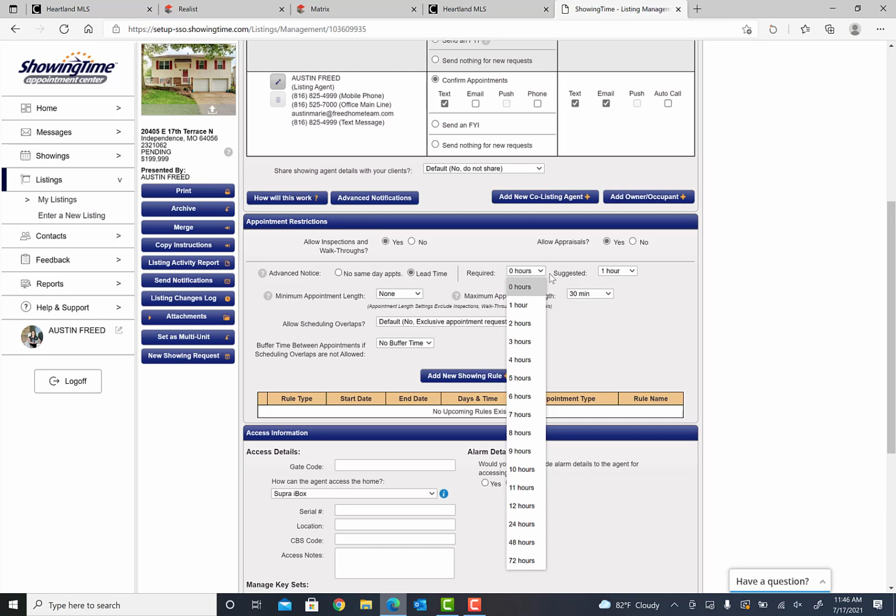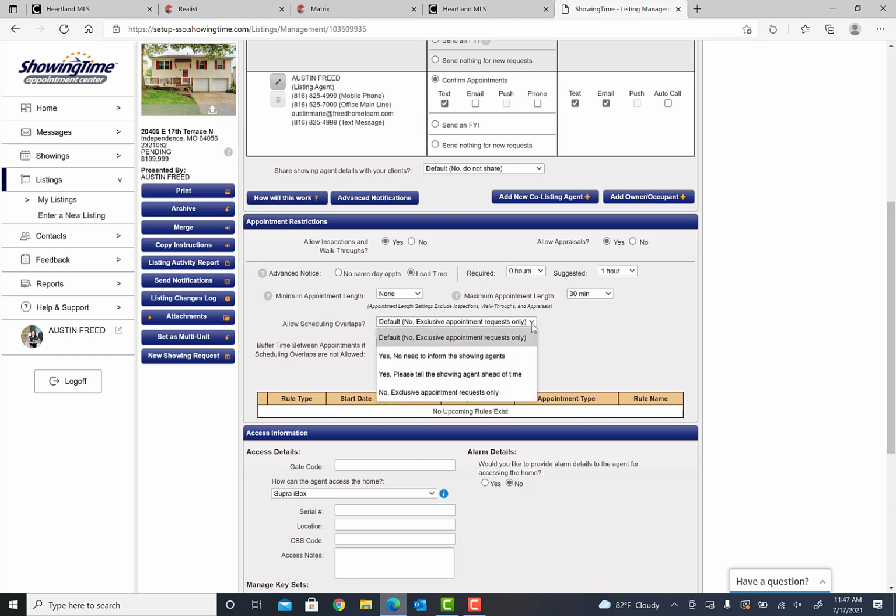If it were required, you can do it there, and showing time will not allow them to request an appointment or schedule an appointment unless it's beyond an hour. Okay, maximum appointment length, this defaults to 2 hours, I believe, so probably change that. And then this defaults to no overlapping. So please look at this, especially if it is a vacant home. I would say yes, allow overlapping, but please tell the agent ahead of time.